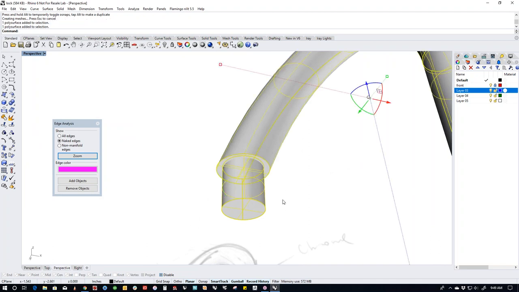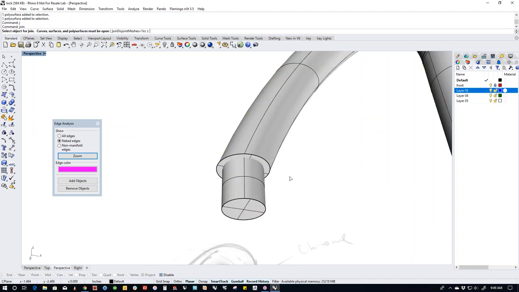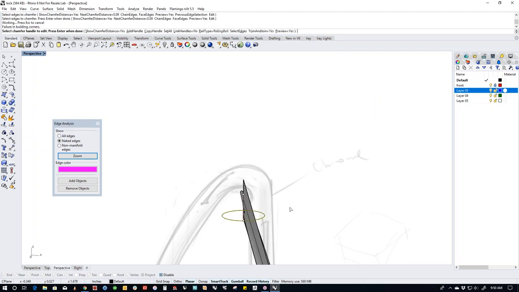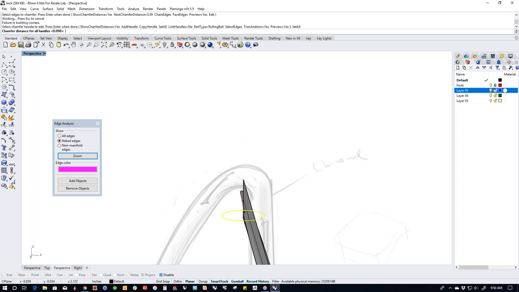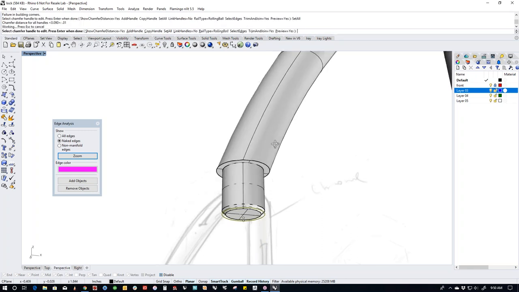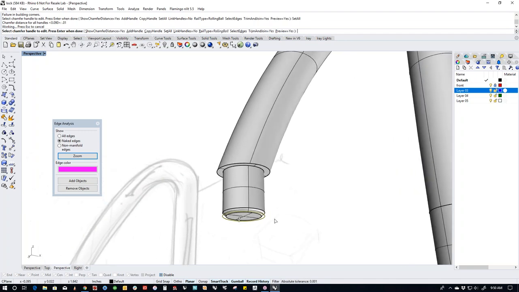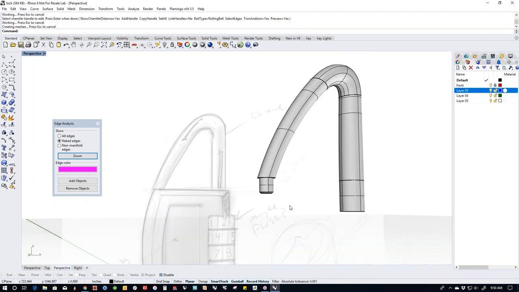So I can take this now, join this up. Nope, not join it. I need to Boolean it. And then I'm gonna throw a tiny chamfer on this just to allow it to sink in there. It's probably a fillet's probably better, but I'm gonna just leave it like that.